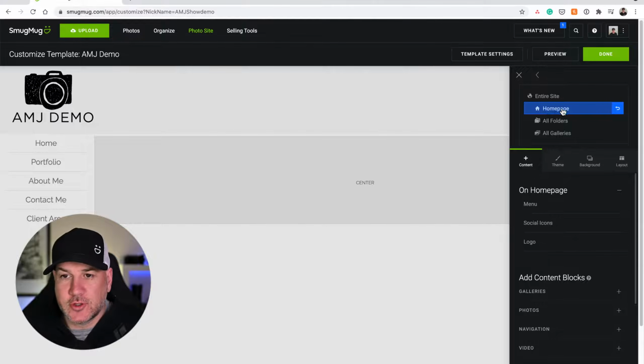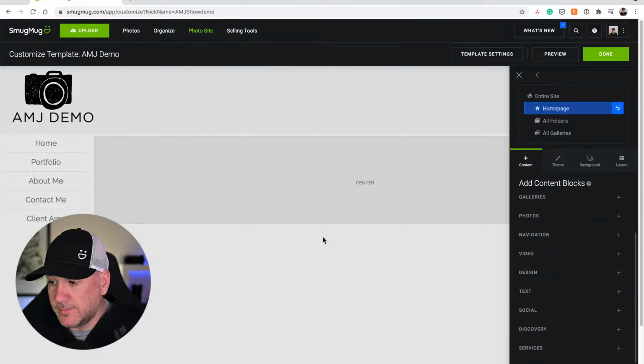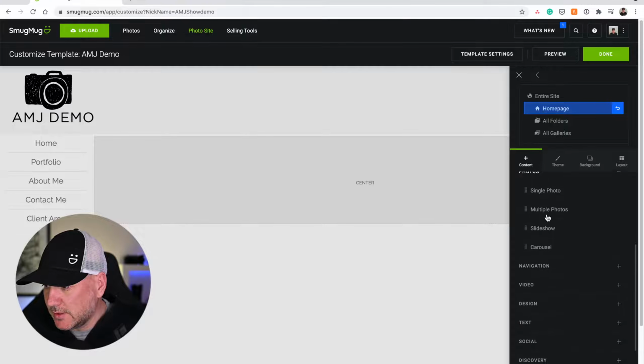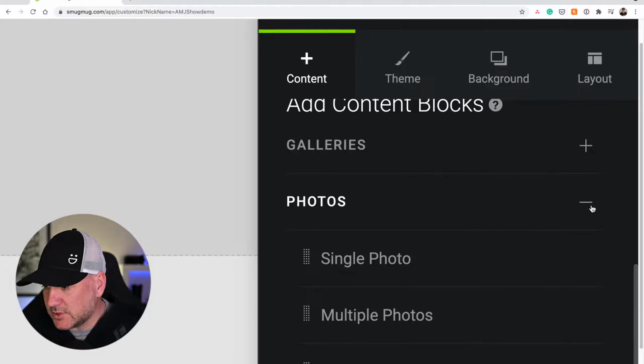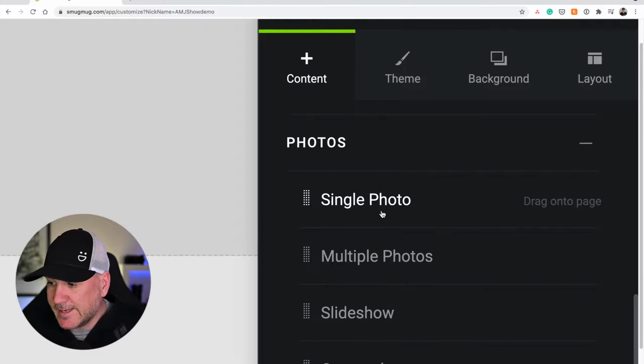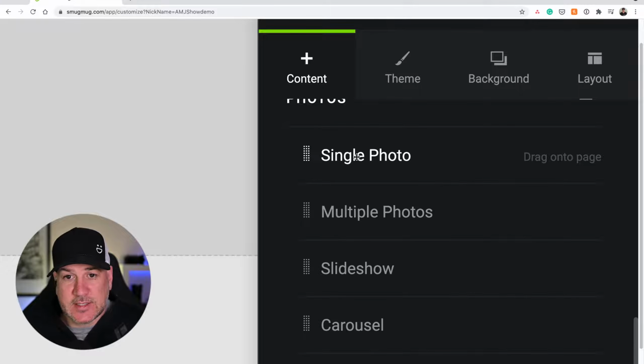Again, making sure I'm on the home page in the navigation section up here, click on home page. Let's add some photos to the home page. So I'm going to go to the photos section. Let's zoom in there a little bit. I've clicked on this plus button next to the word photos, and it gives me some content blocks to do some other things. I could add a single photo.